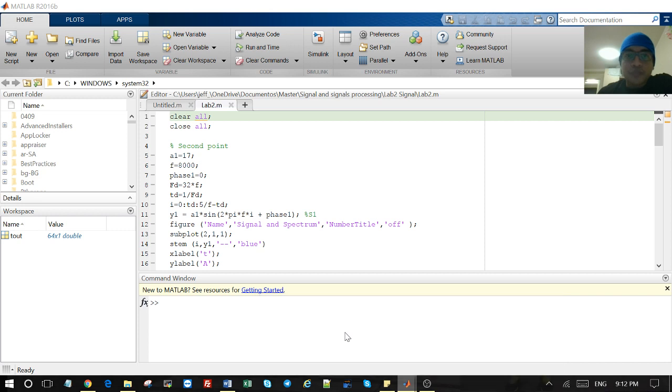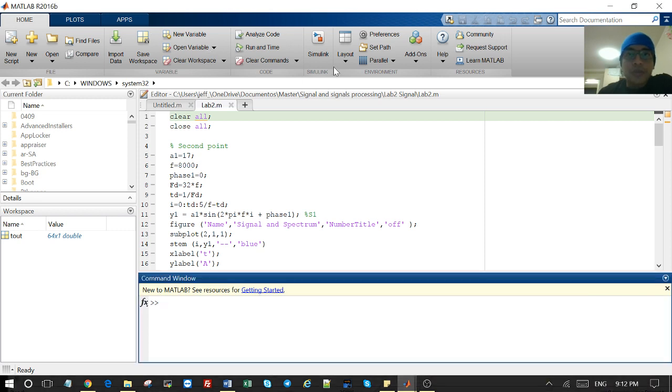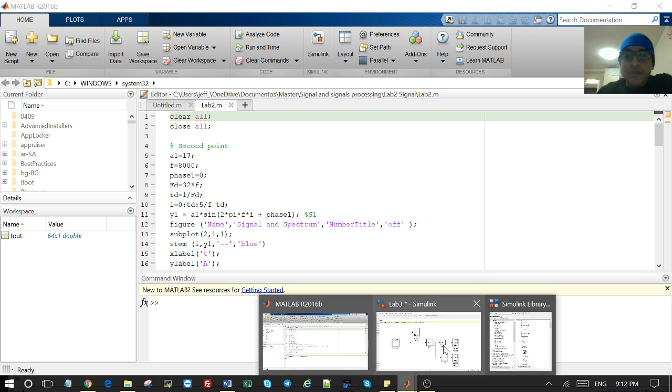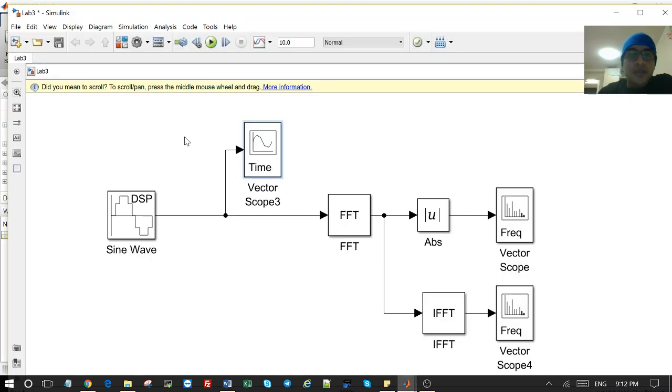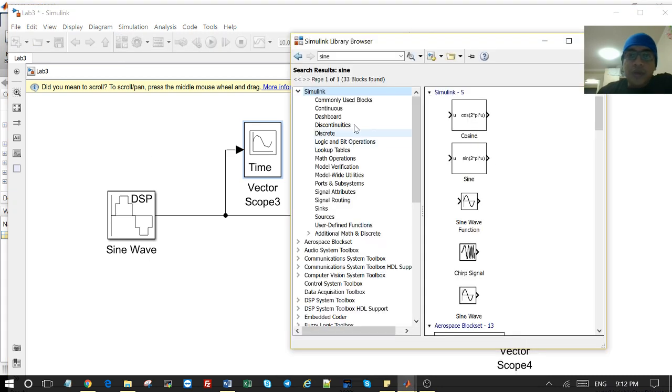Okay, first of all, you need to open MATLAB and then click here to open Simulink. After that, you can select a blank or a template. So let's start. Okay, to search for these blocks, you need to click here in library browser. Then you have this one.